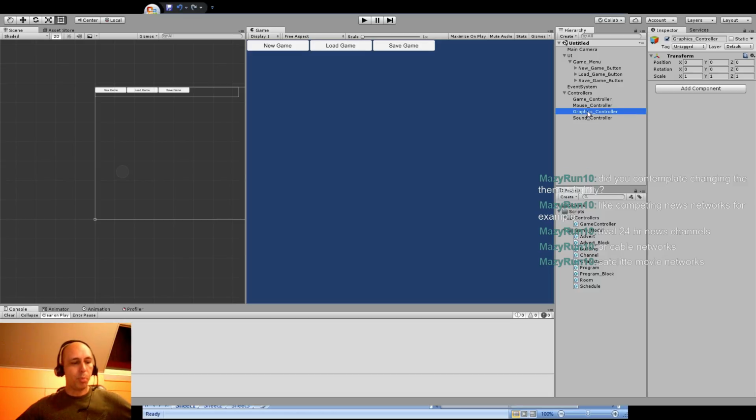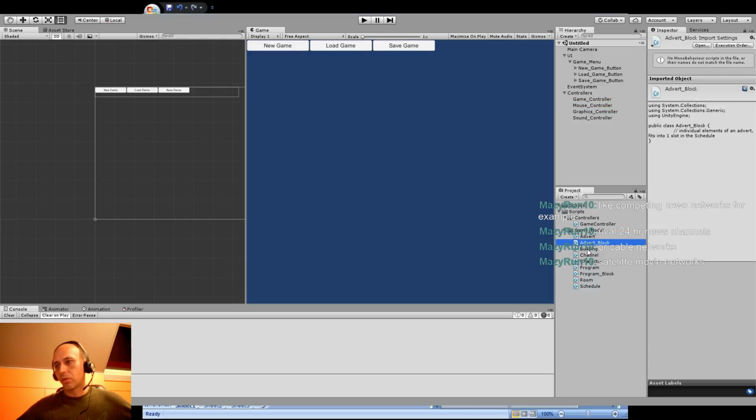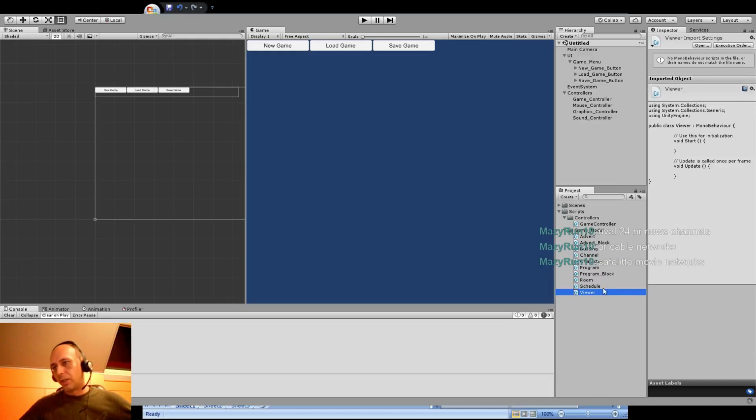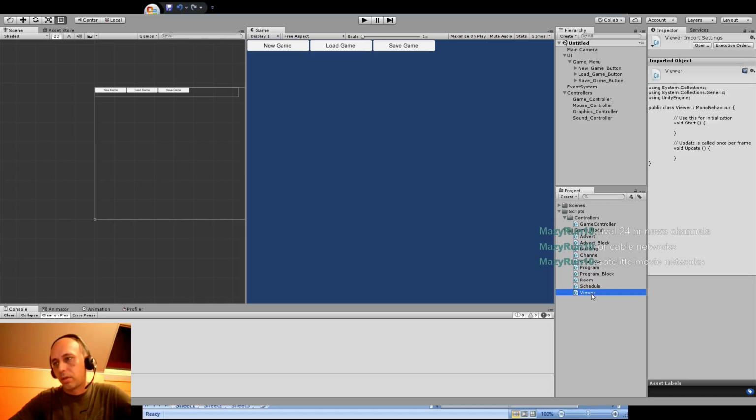Because these will just be polling the game for its state and then render the graphics and the sounds. And a mouse controller is actually one of the input controllers, but we do need a character controller, and the mouse controller will just provide its input to the character controller then. And what we had here as well is adverts, advert blocks, the building, channel, character, programs and program blocks, rooms and schedules. One class I'm already missing here is the viewer, because we definitely want the viewers and the audience simulation.